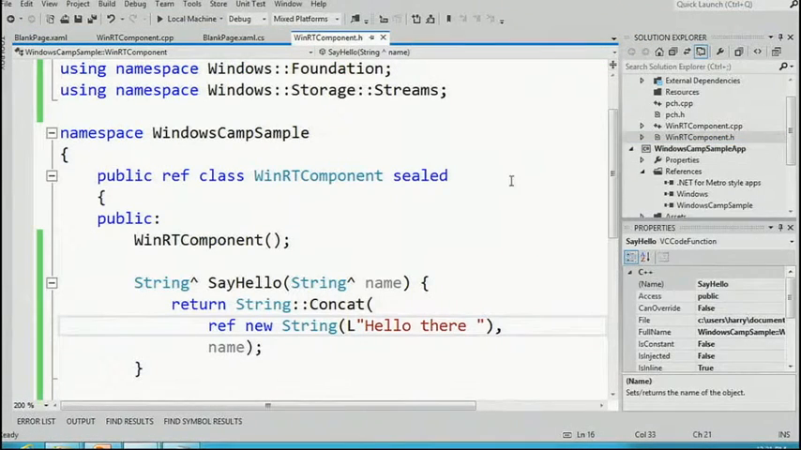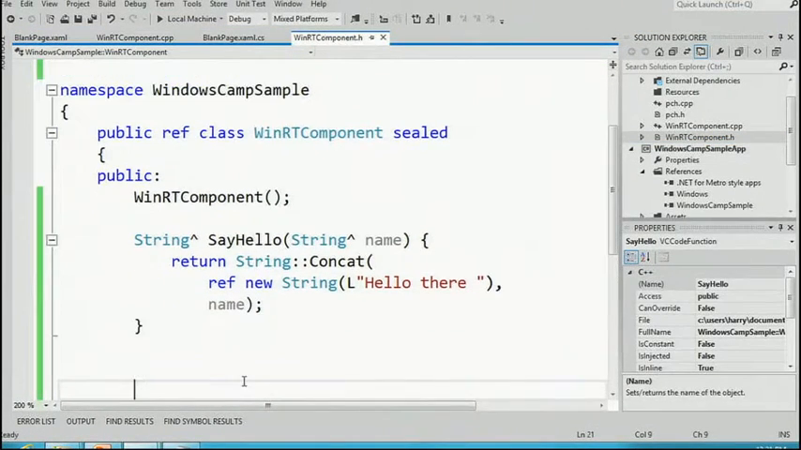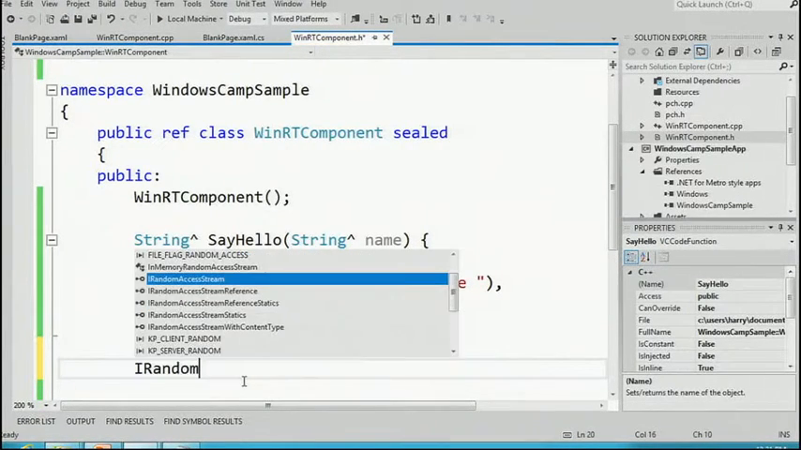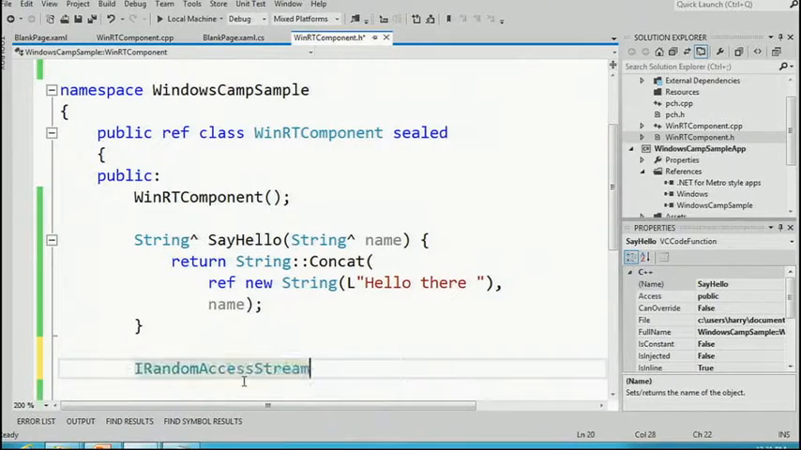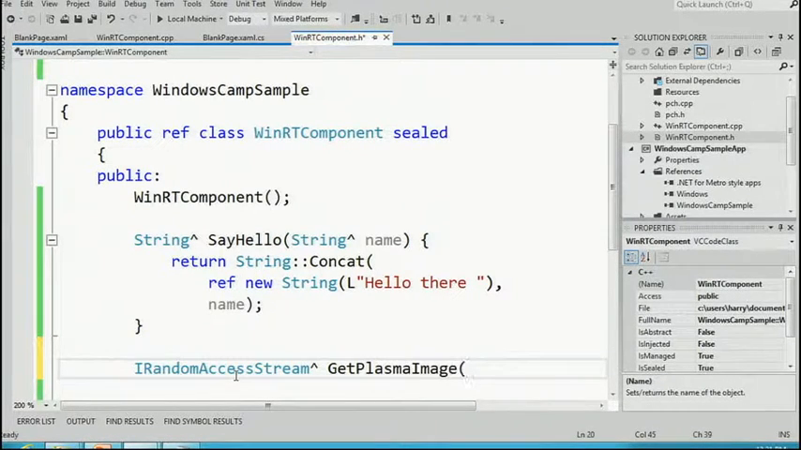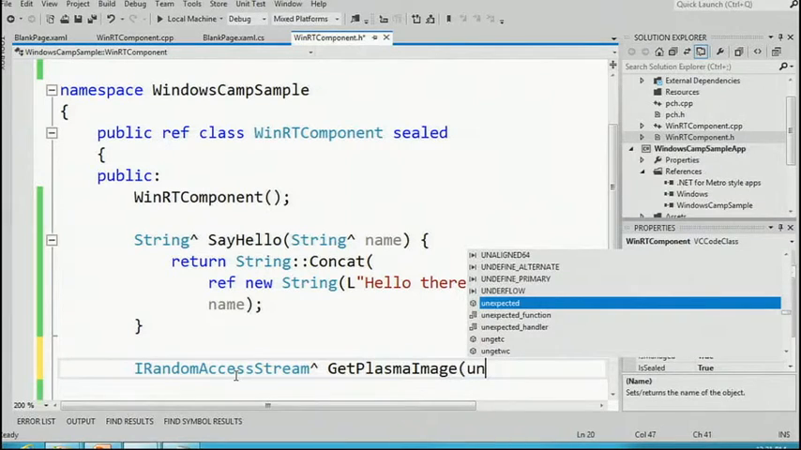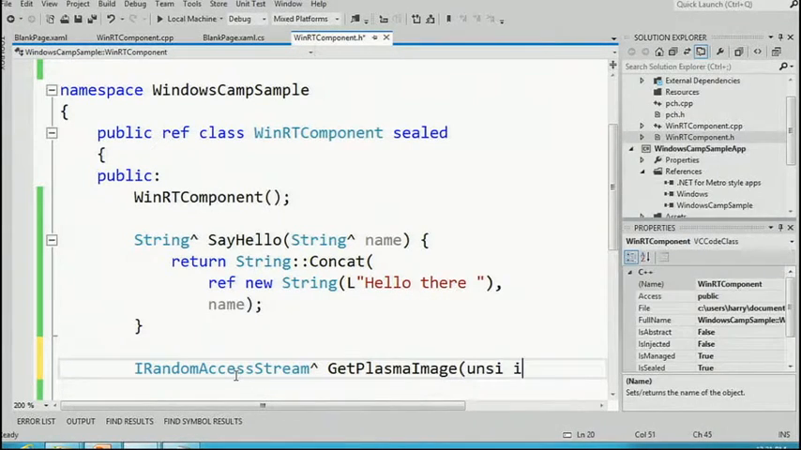That's a much more complicated project than this. So it's going to return an IRandomAccessStream, right? This is a type in Windows Runtime, which is why we have the little hat, that represents a random access stream, a buffer in memory or on the file system. And I'm going to call this get plasma image. And I'm going to pass it two values. I'm going to pass it an unsigned int. Oops.